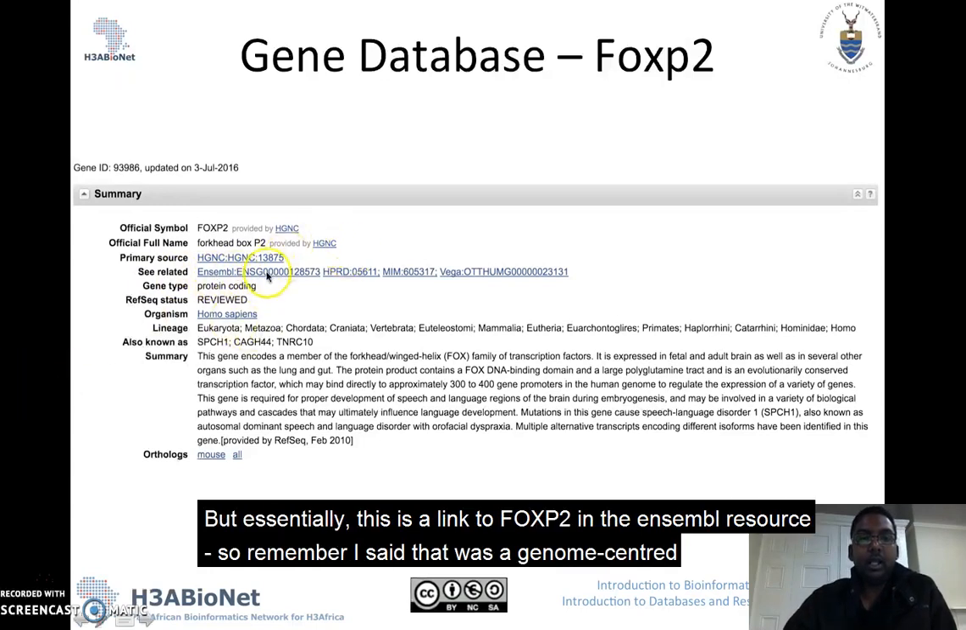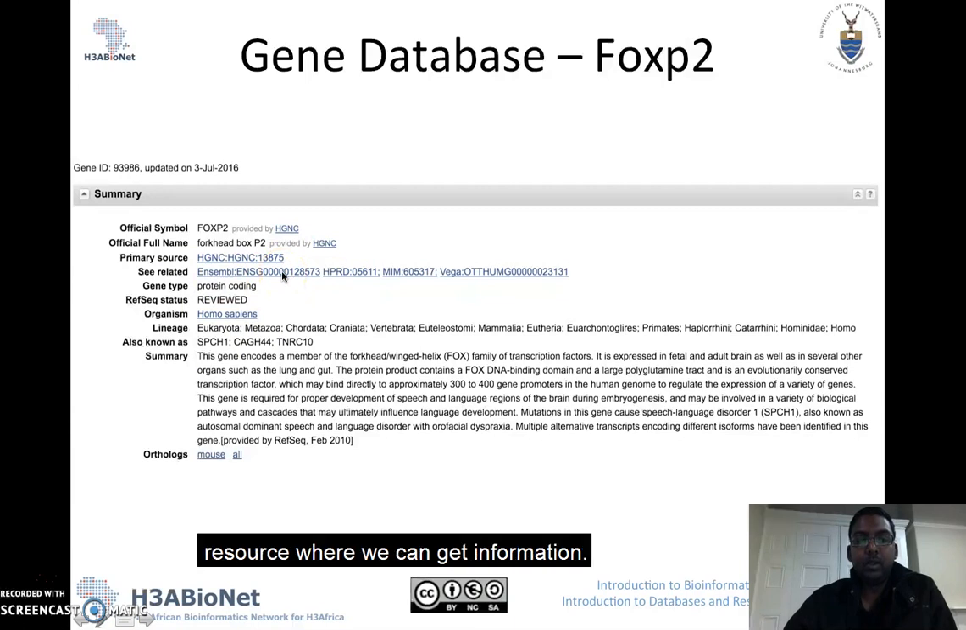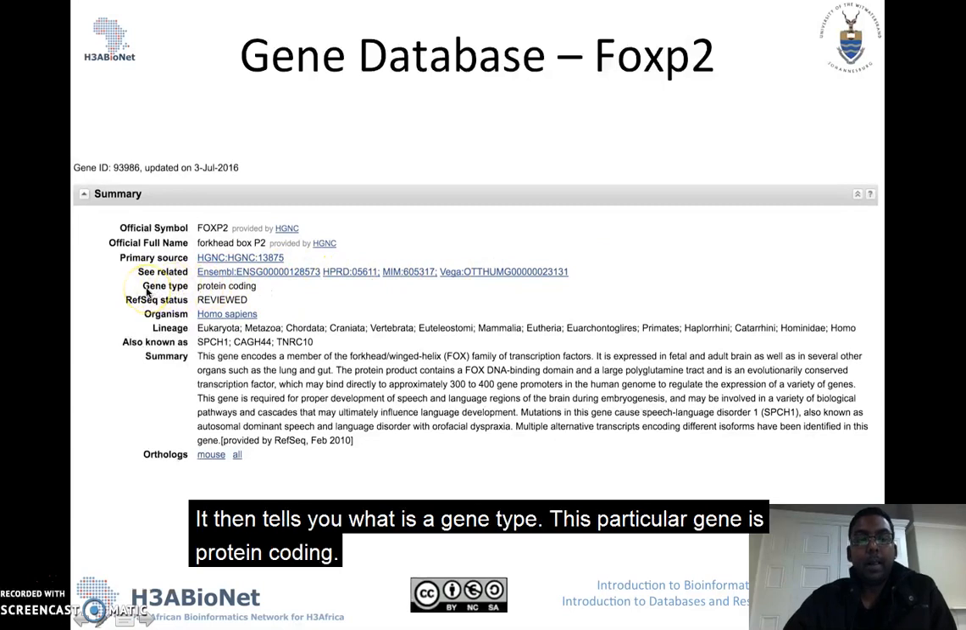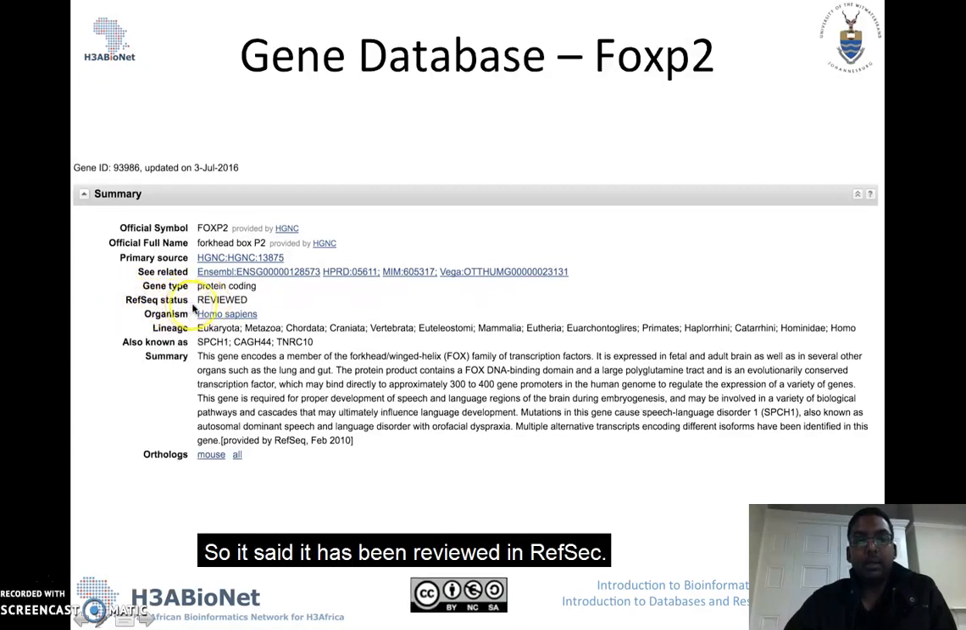But essentially, this is a link to FOXP2 in the Ensembl resource. Remember, I said that is a genome-centered resource where we can get information, and these link to entries for FOXP2 in some of the additional databases that are available. It then tells you the gene type. This particular gene is protein coding. It then tells you if this gene sequence has been reviewed in RefSeq. It says it has been reviewed, so there is a RefSeq entry for this particular gene.